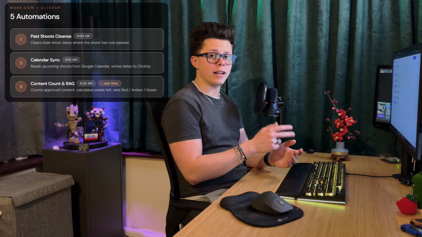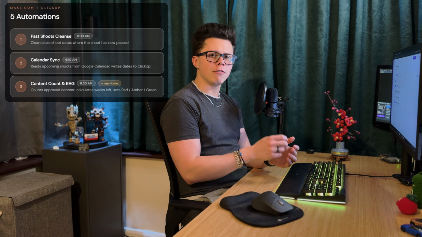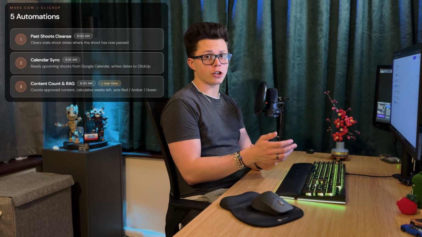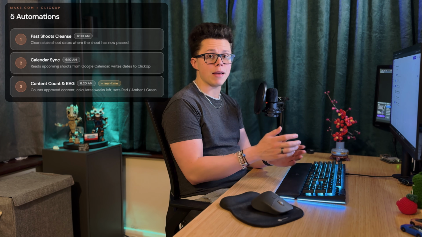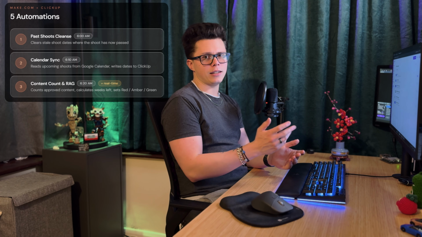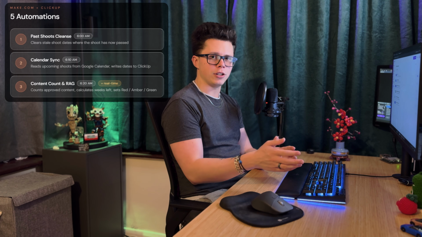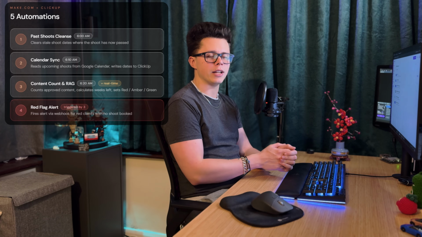The third automation, and that's the big one, is counting the amount of approved and pre-scheduled content, and based on that updating the client status to red, amber or green. If it is red and there is no shoot booked, it fires off the red alert, so that's a separate automation. That's number 4.